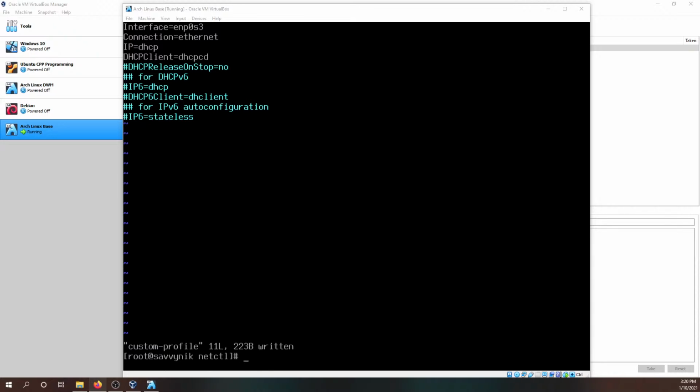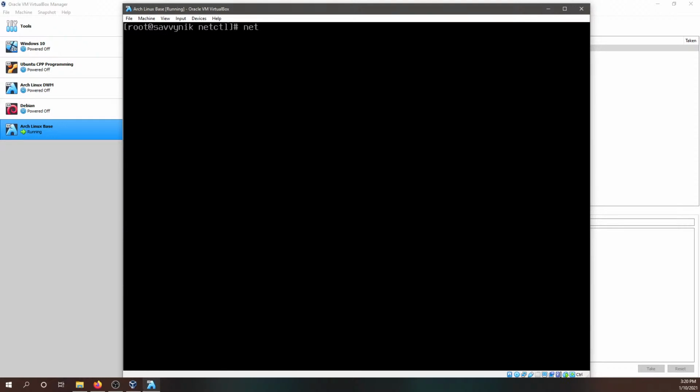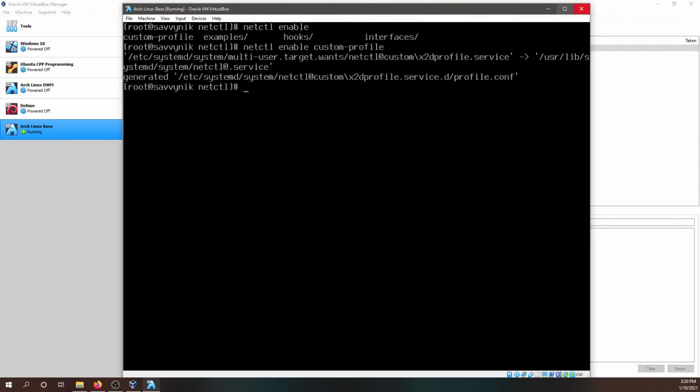What next? I think after we edit that file, we need to run something with netctl. I think we have to enable the profile. So clear this out and do netctl enable, and the custom profile is what I want. And look at that. So it's linked our custom profile here.